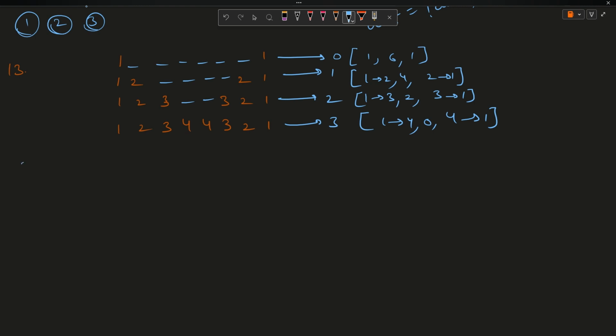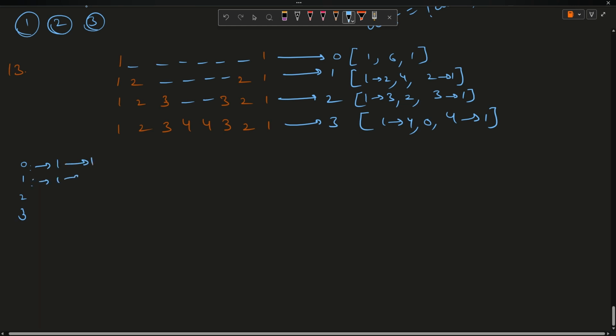So in the first part, it is rows 0, 1, 2, 3. For 0, it will go from 1 to 1, 1 to 2, 1 to 3, 1 to 4. What is happening? For each i, my j is going from 1 up till i plus 1. And what I'm printing, I'm printing out j, no problem.